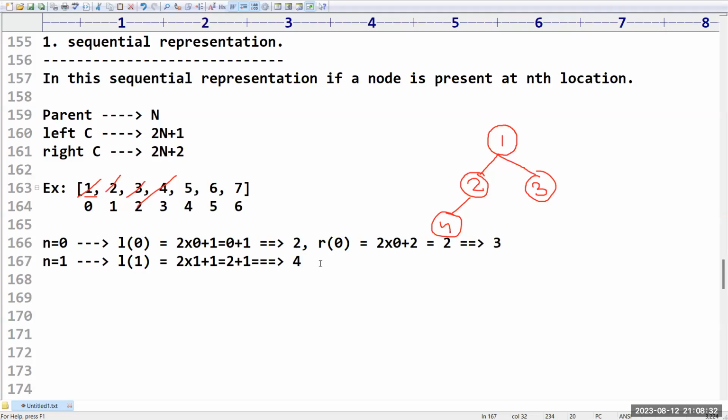Yes. What about the right child? The right child of the first location. Sir, 2 into 1 plus 2, which is nothing but 4. In the fourth location, which data is there? 5. That will become your right child.